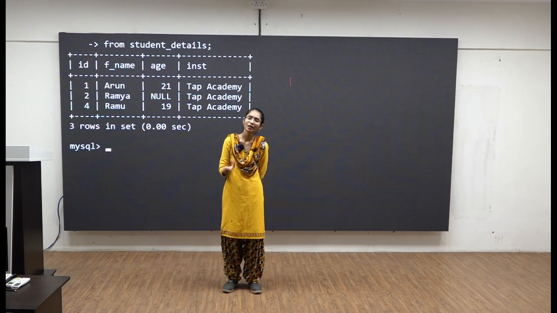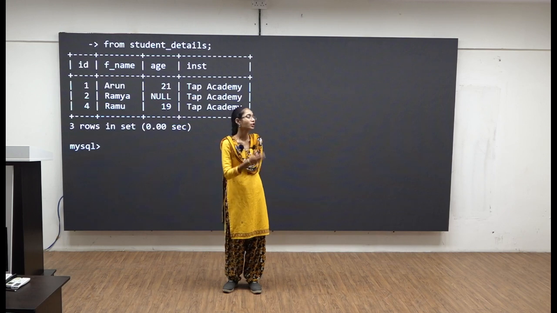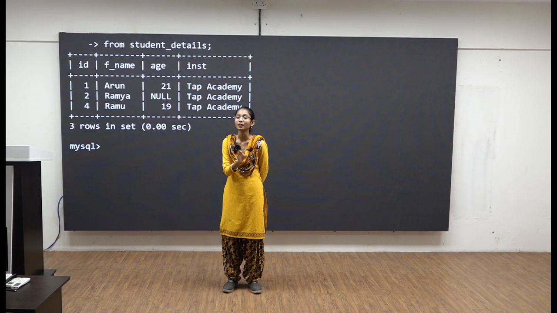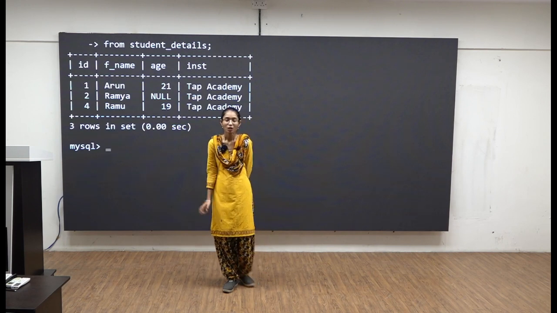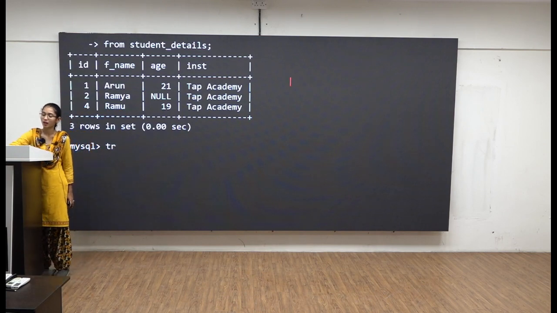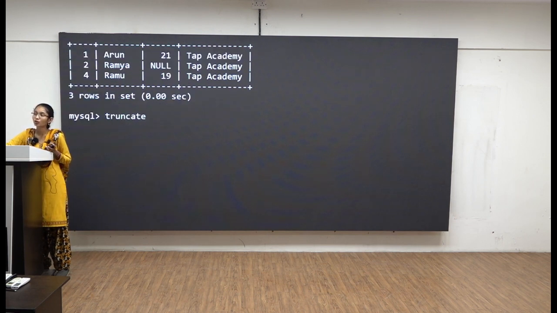But the requirement can also be like this, right? I wanted to remove all the records which are present inside the table without affecting my structure of the table. So in that case, we have one command here called the truncate command. What command do we have here? Truncate command. So what do I want to truncate? I want to truncate a table. What is the name of that table? It is the student details table.